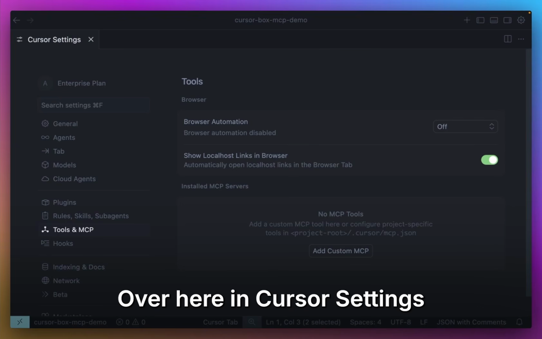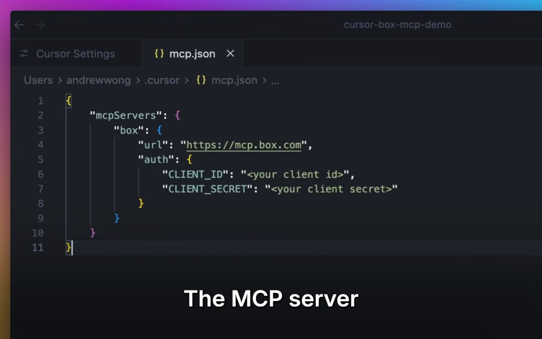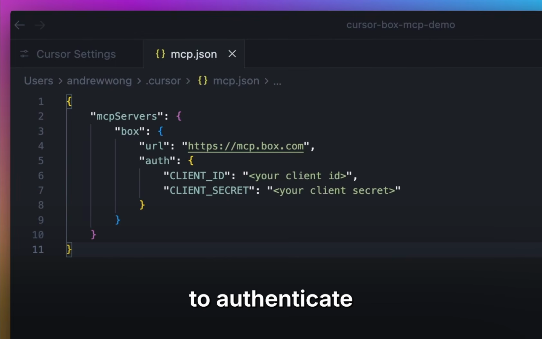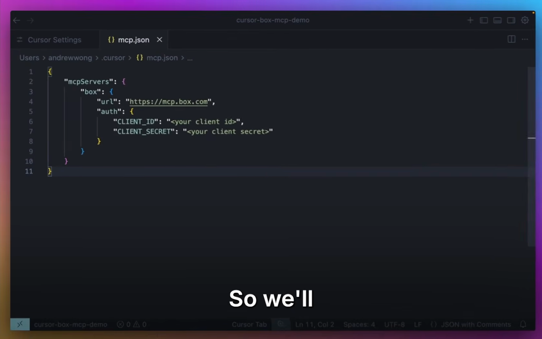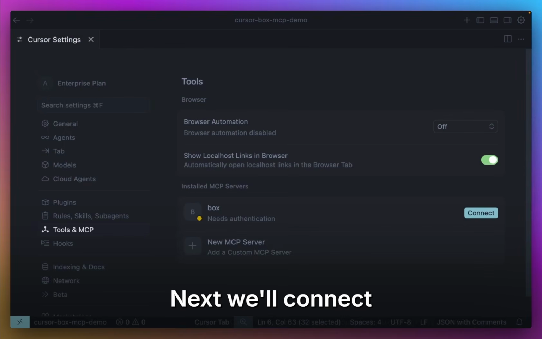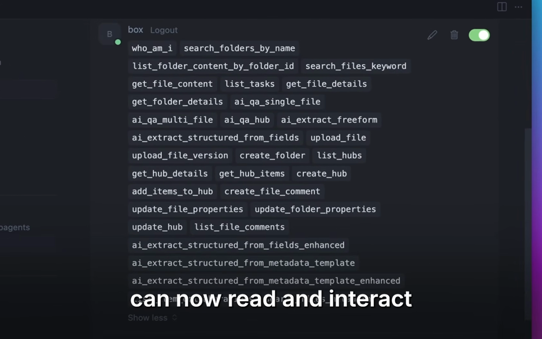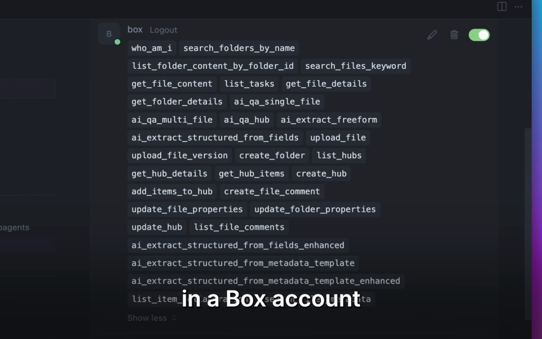Over here in Cursor settings, we'll click Add. And from here, I'll paste in the client ID and client secret from the Dev Console in this format. The MCP server uses these credentials to authenticate and request access. So we'll save and close. Next, we'll connect to initiate the OAuth flow. And after granting access in the browser, Cursor can now read and interact with the documents in my Box account, scoped to the permissions of this app.